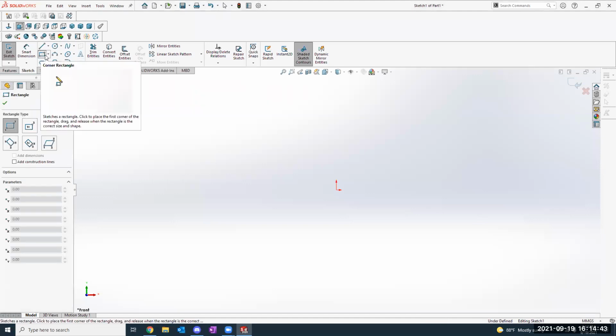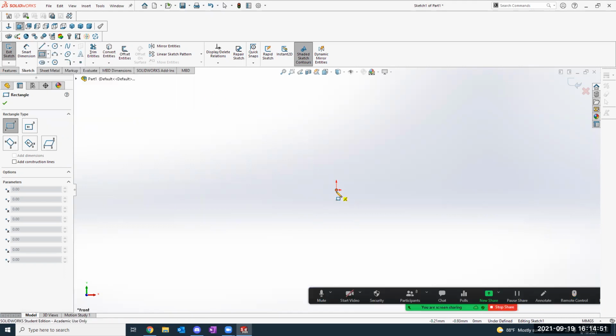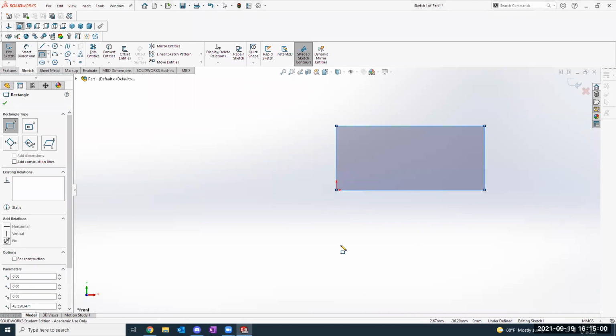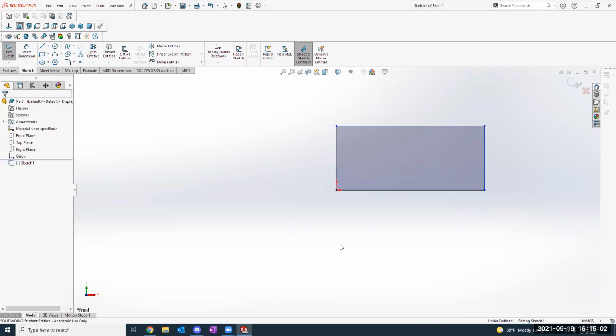So I'm going to create a rectangle. You'll probably have this corner rectangle selected by default. So click this tool. It's located here. It looks like a rectangle. And then click on the origin just once, and then drag your mouse outwards, and then drop the other corner somewhere like that. And then you can hit escape real quick to unselect the rectangle tool.